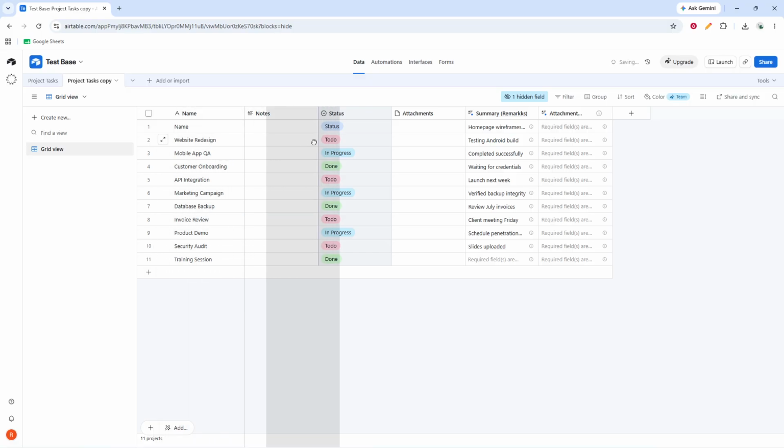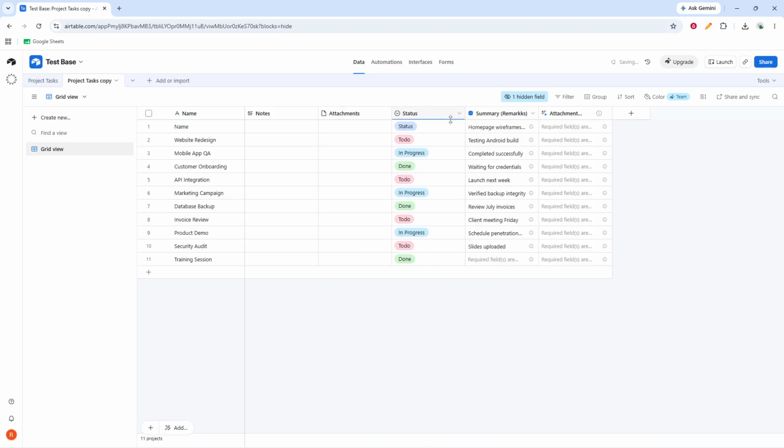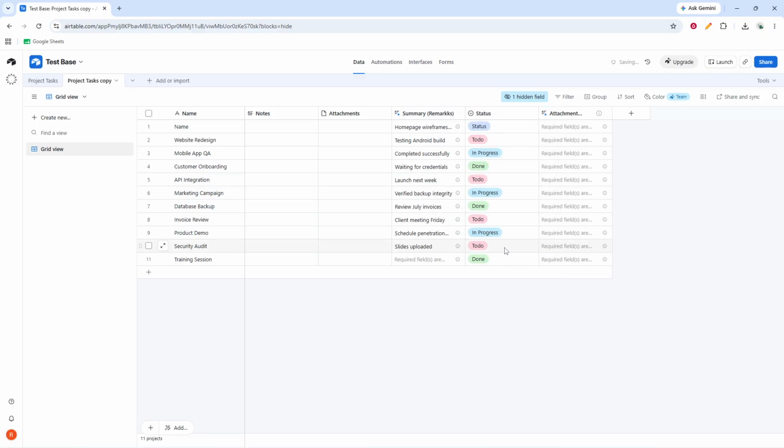The goal here is only to change the field order within the table, so keep dragging until the field reaches the spot you want. Once the field is in the desired position, release the mouse button to drop it there. Airtable will place the field into that new location in the header row.